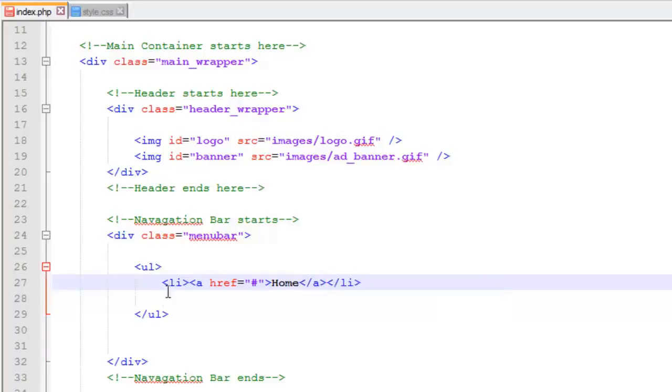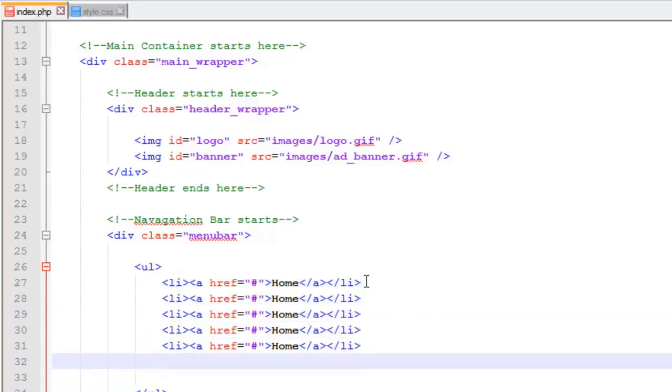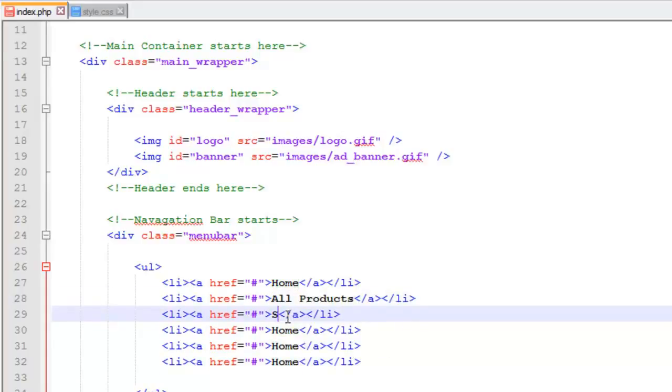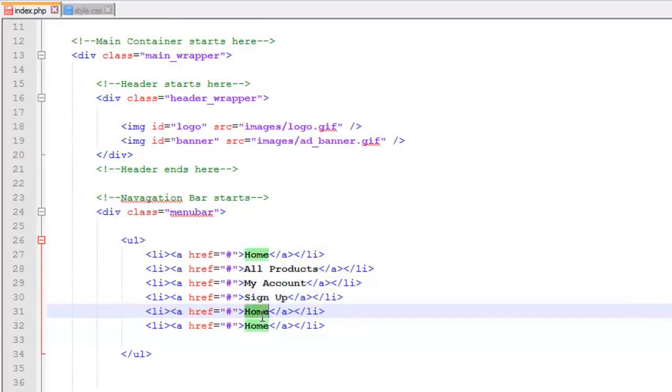and close it. We can simply copy this whole line, the li tag and the anchor tag itself, and paste it as many times as we want, 5 or 6 times. We'll say all products, my account, for example sign up, shopping cart and contact us.